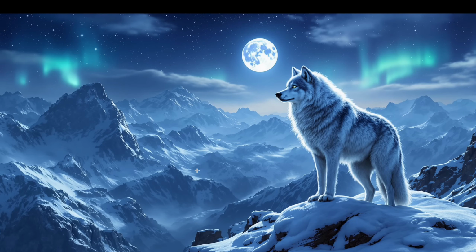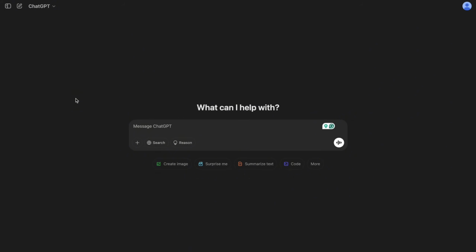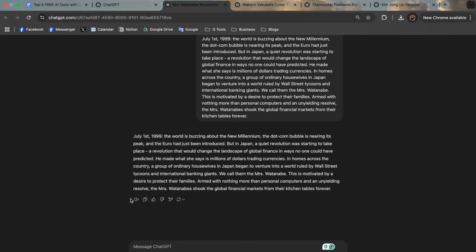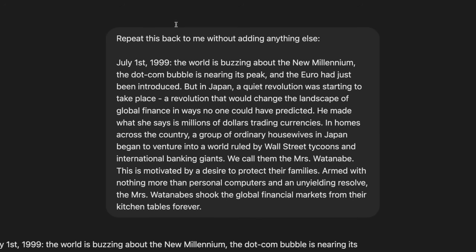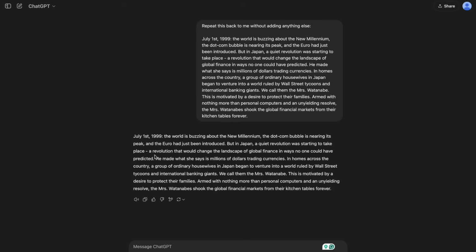And now let me show you the next tool. Now most of you don't know, but you can use the ChatGPT read aloud option, which is basically this option, to generate your voiceover and even download it. Okay, so all you have to do is to write this: repeat this back to me without adding anything else. So here we have the whole prompt. Now you just need to pick the voice and hit read aloud option.